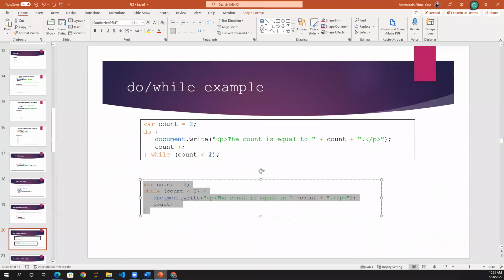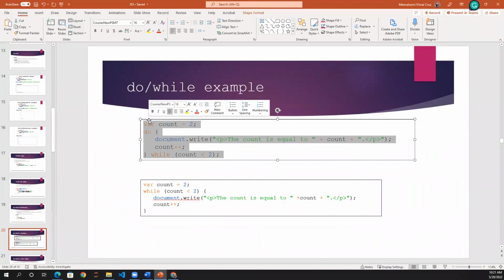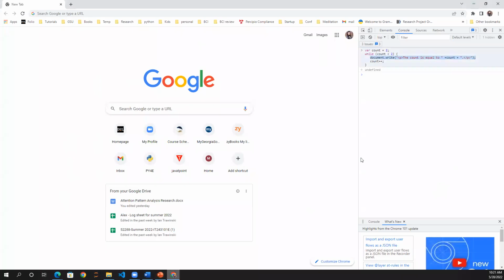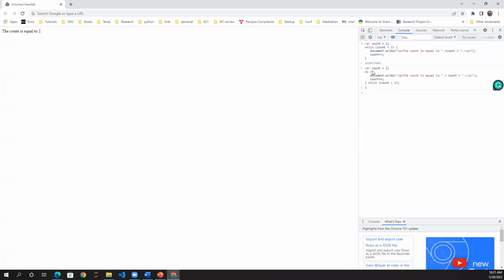But if I execute the same thing by using the do while statement, even though the condition is wrong, it will execute at least once. You can see the condition is wrong, but still it will execute document.count is equal to 2. So at least one time this is getting executed. So this is the difference between do while and while.